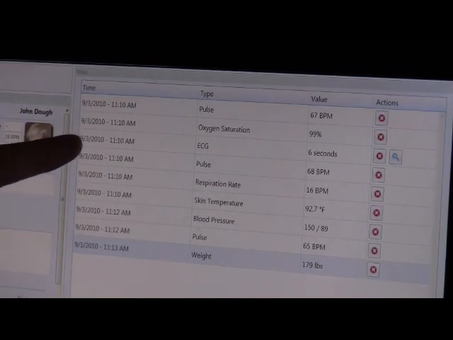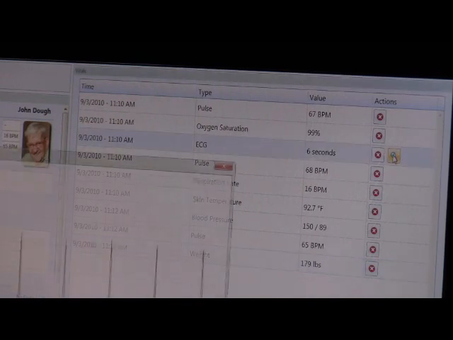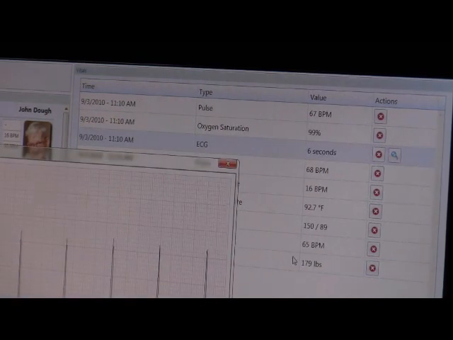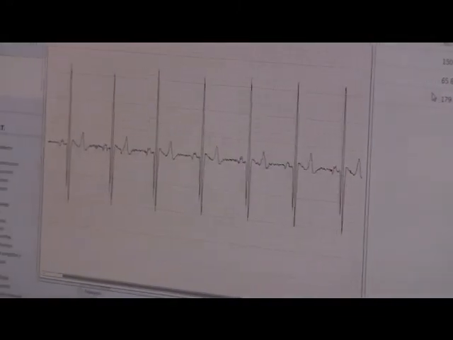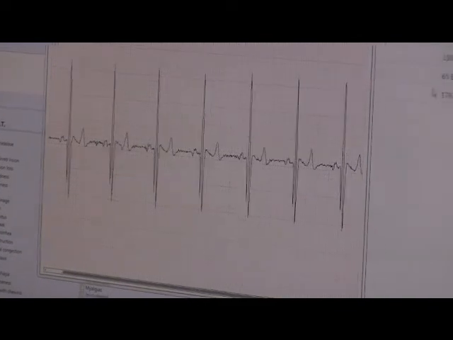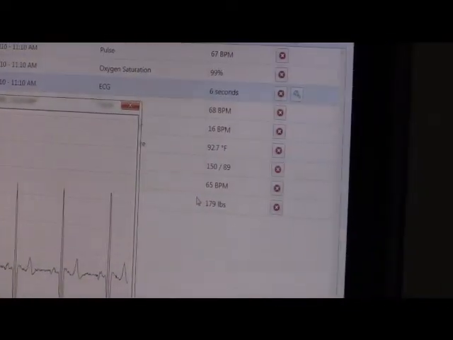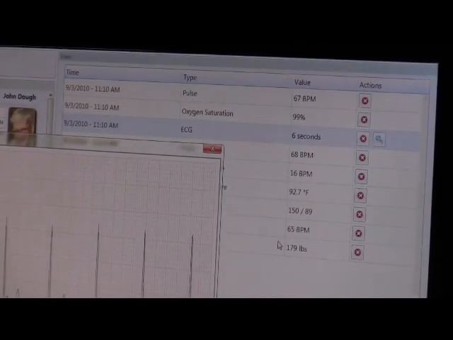The oxygen saturation, the ECG, and if we wanted to, we could actually take a look at that ECG, and you can see there's the strip of the ECG that we just captured, and I will minimize that and get back to the rest of the vitals here.